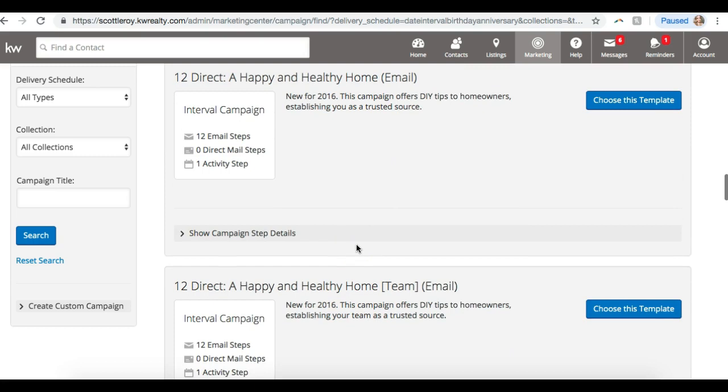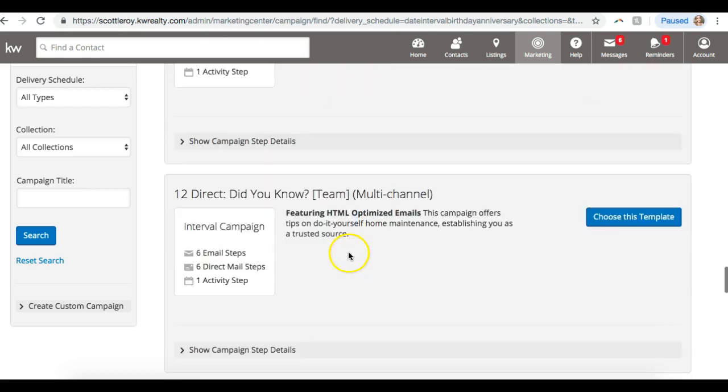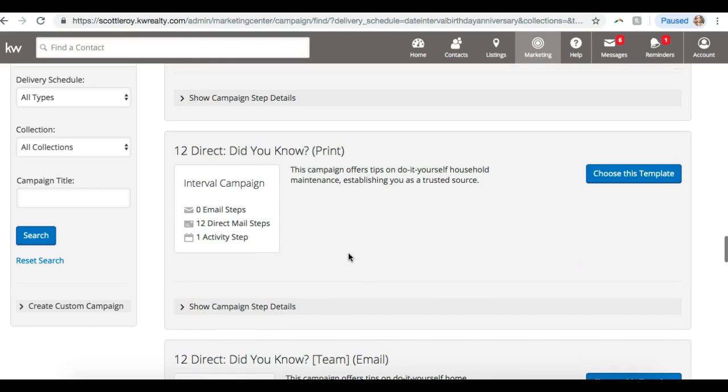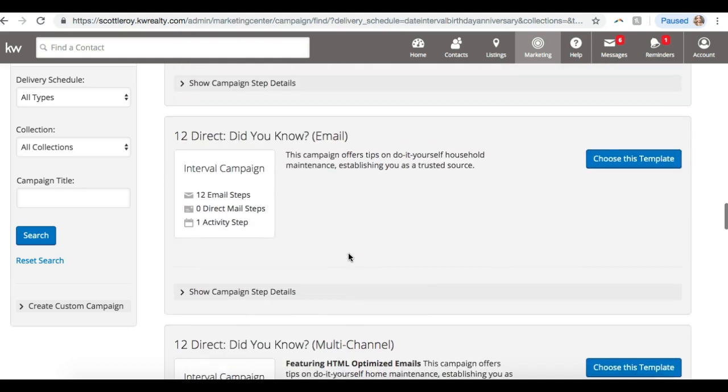We also have some 12 direct campaigns. These go out once a month for the whole year. Lots and lots of 12 directs. You can see there's a few different kinds. So for example, this one, 12 direct, did you know? There are actually a few different types of this same campaign.